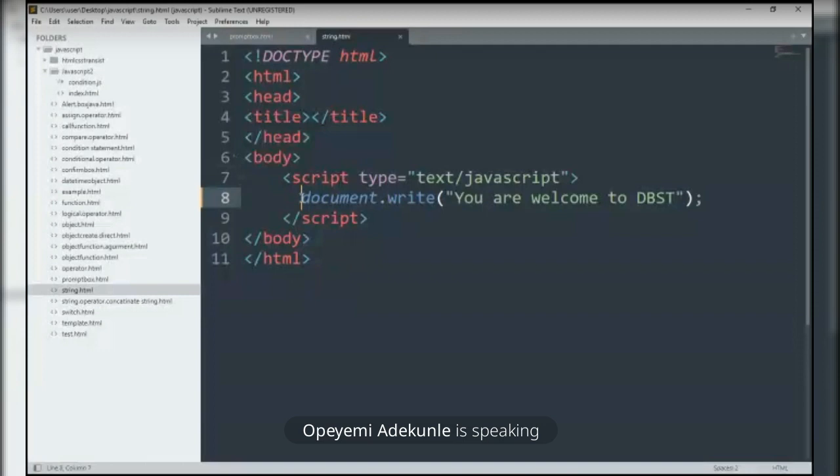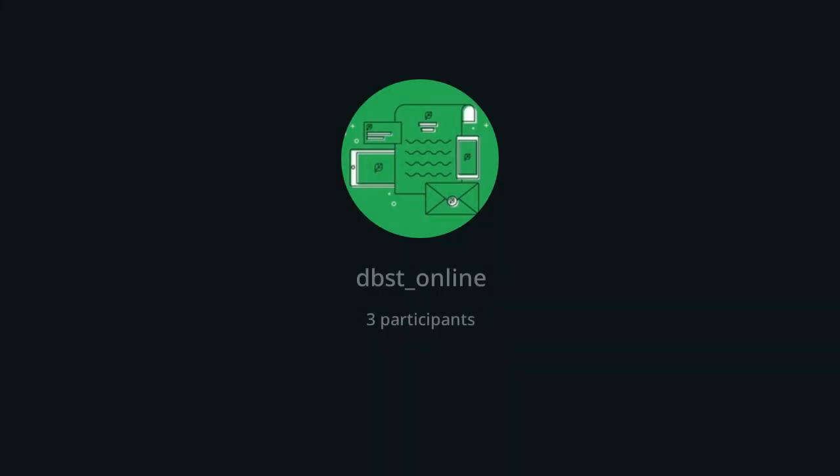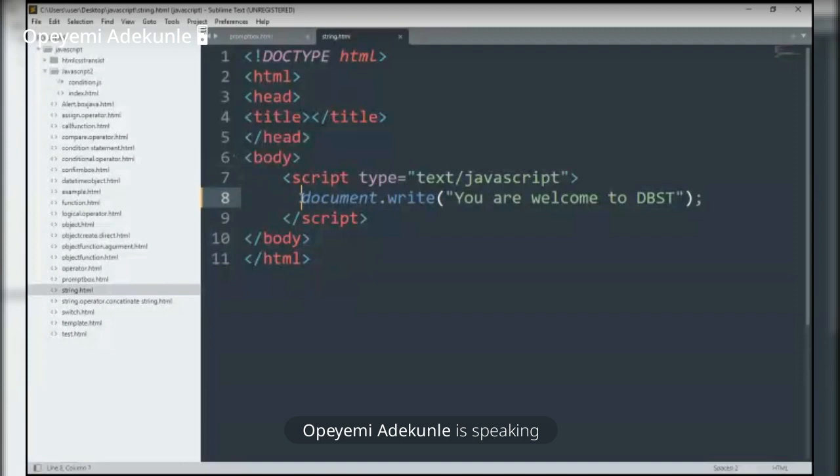So you can see the statement document inside document.write function, and you can see how we pass our statement in a string format. You are welcome to DBST. So this is the first statement you are writing in HTML.